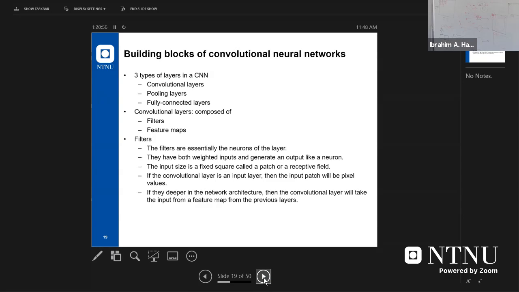The building blocks of a convolutional network are 3 types. We have convolutional layers, pooling layers, and fully connected layers. In the convolutional layers, we have filters and feature maps. So we need to define how many features you want and what the size of your kernel is. You need to define it. Kernel size is a hyperparameter. All those are hyperparameters, so there is in fact no rule for selecting.